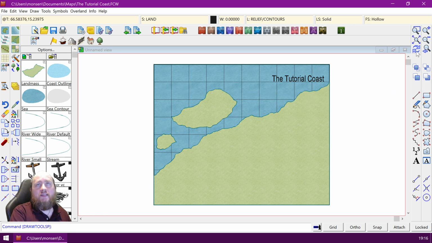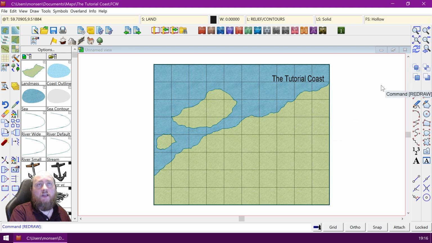So I'm just going to hit the redraw button. When you draw things in Campaign Cartographer for performance reasons, they are automatically drawn on top of everything else, including the grid, as you can see here. But in reality, the grid should be on top. But this is just a visual thing when I'm editing things. Once I click redraw to refresh the screen, I see how things are really going to be. And as you can see now, we have our grid, we have our landmass, we have a couple of islands.